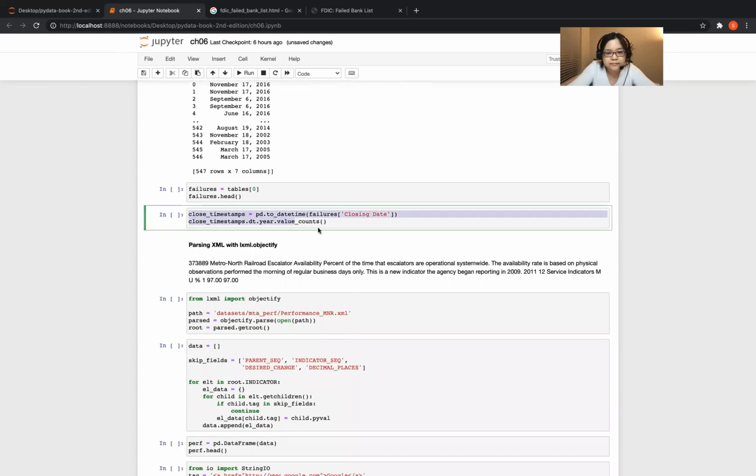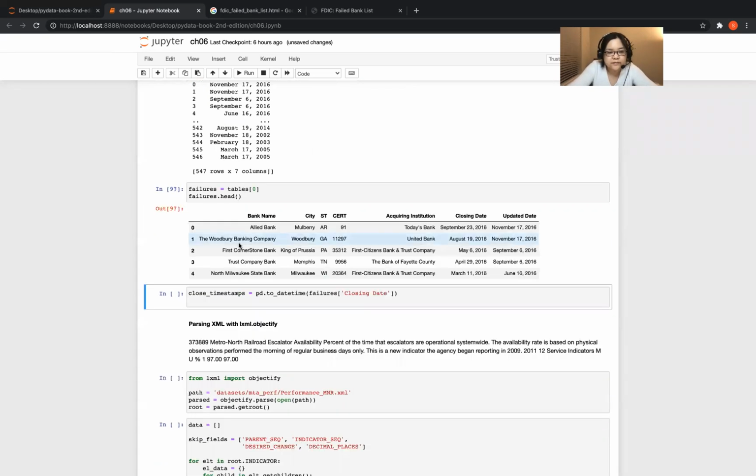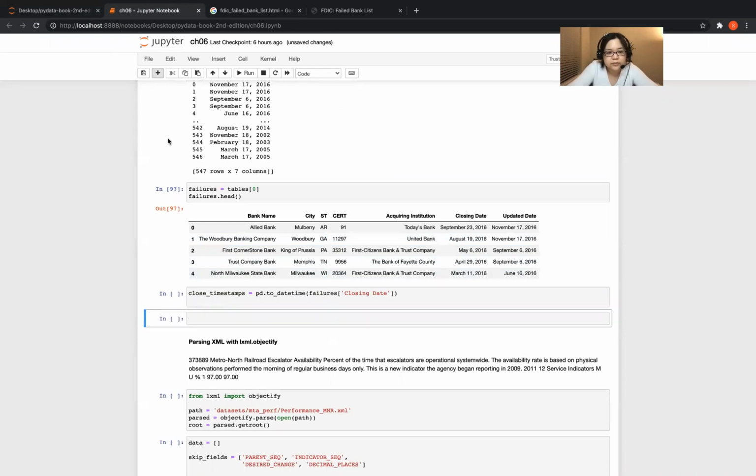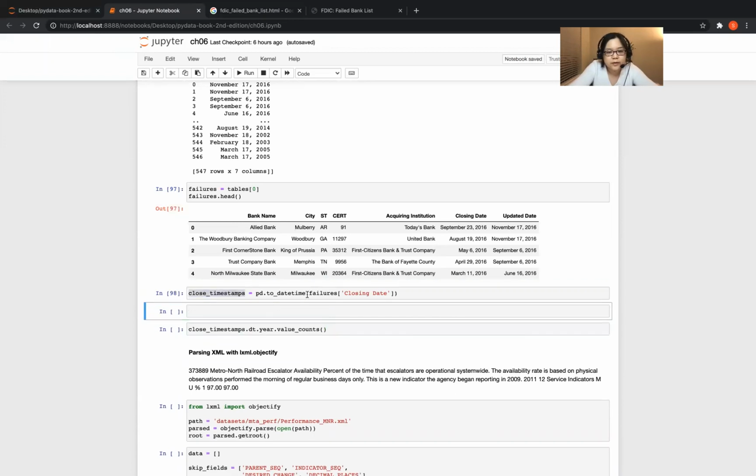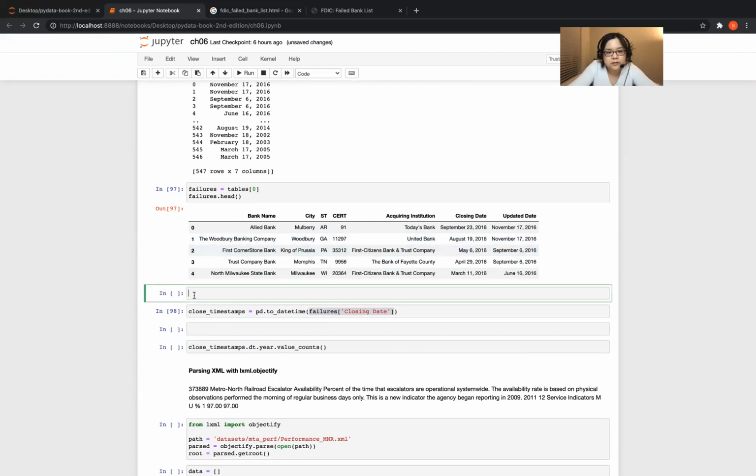Okay, here is failures, and we want to find the close date. Here is close date. I'm very sure the type of this column must be string or something, not datetime. So we need to change it to datetime first.